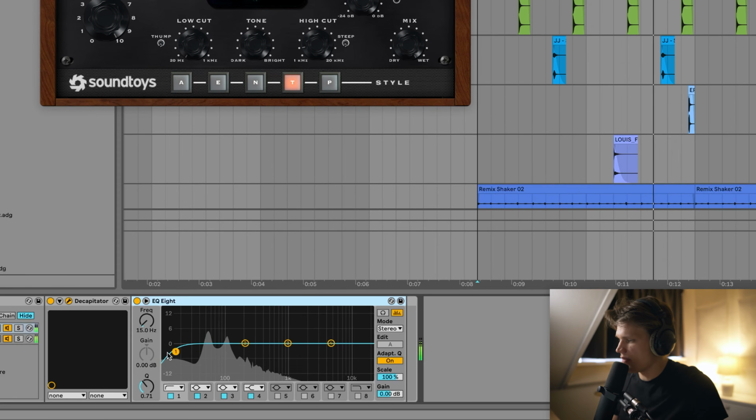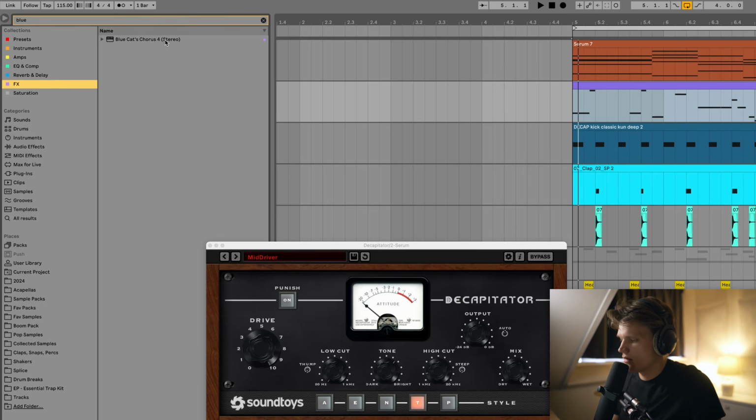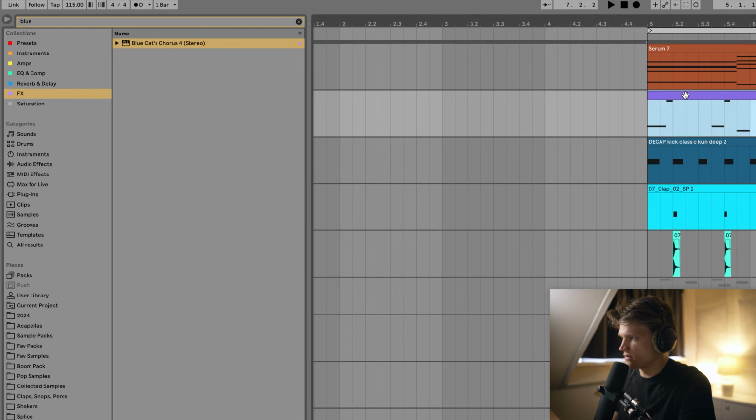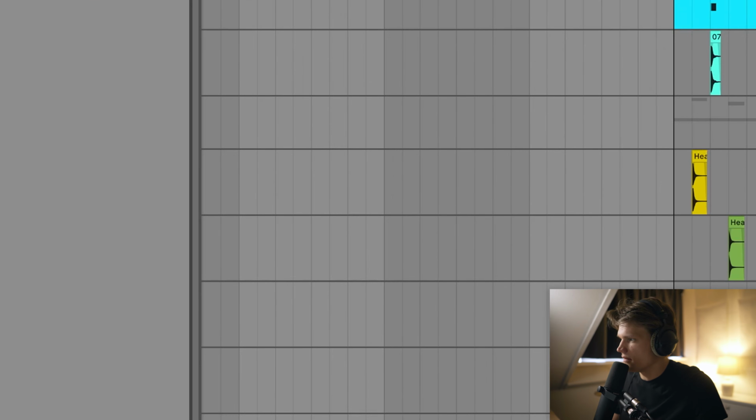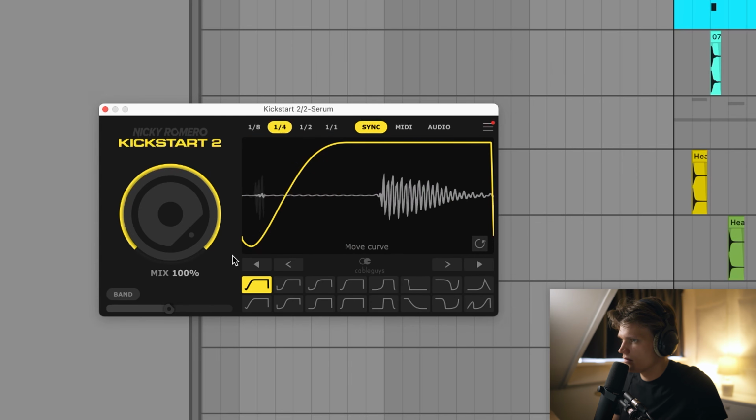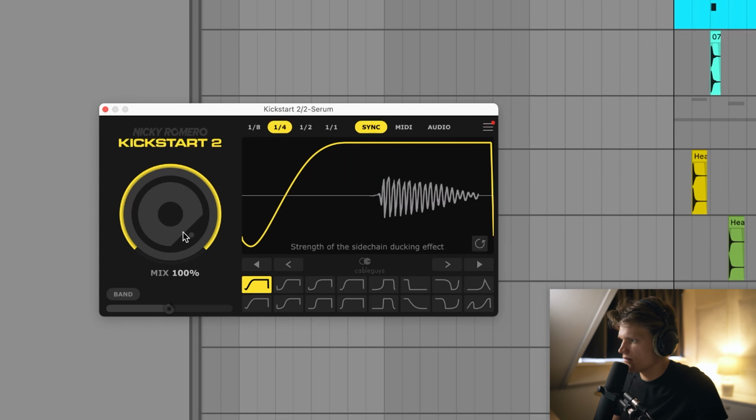Then I'm gonna high pass the Decapitator. Add some chorus to it. And again, to give it some pumping effect, I'm gonna add some sidechain compression. I like this Kickstart plugin by Cable Guys. So it's really pumping every 1 and 2.